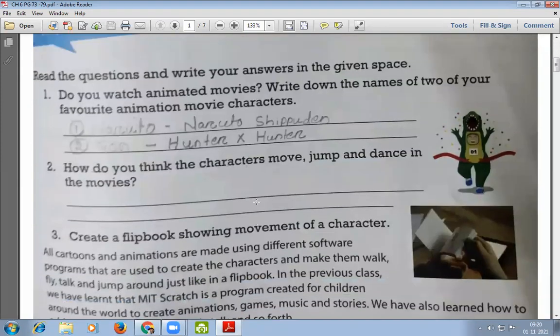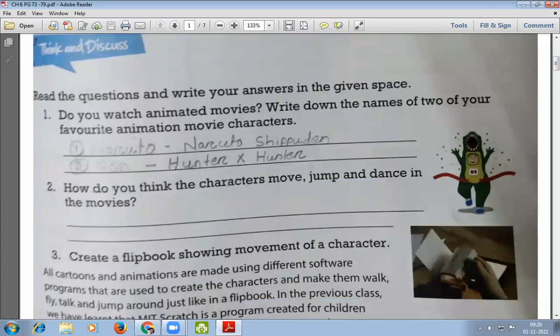First of all, there is a Think and Discuss section given here. Let's start from here. Read the questions and write your answers in the given space. Question number 1. Do you watch animated movies? Write down the names of 2 of your favorite animated movie characters.